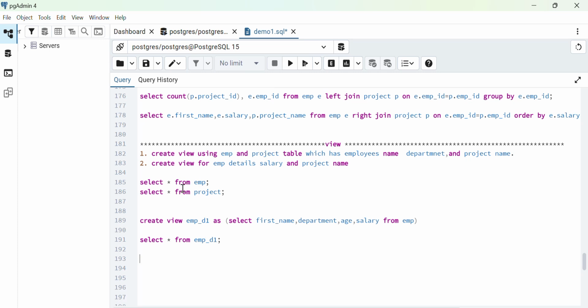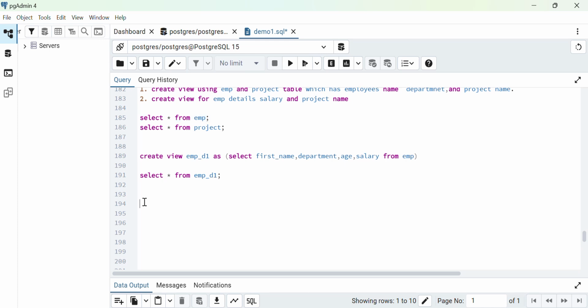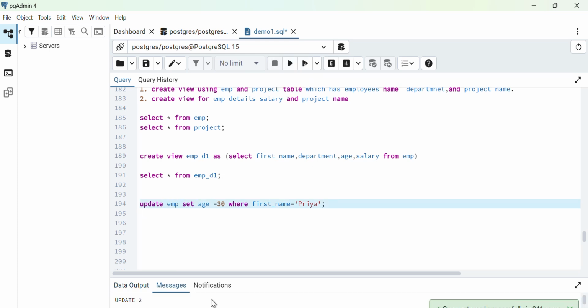Let us say we are seeing our employee table once before we do the changes. Let me show you. Let us say that first name is Priya. I can see the age of Priya is 28. Let us change the age of Priya in the employee table. To do that, students, I hope you remember the syntax. It is update employee set age equal to 30 where first name is equal to Priya. So now let us select this and run. Okay, two updates. Maybe there were two people with the name Priya.